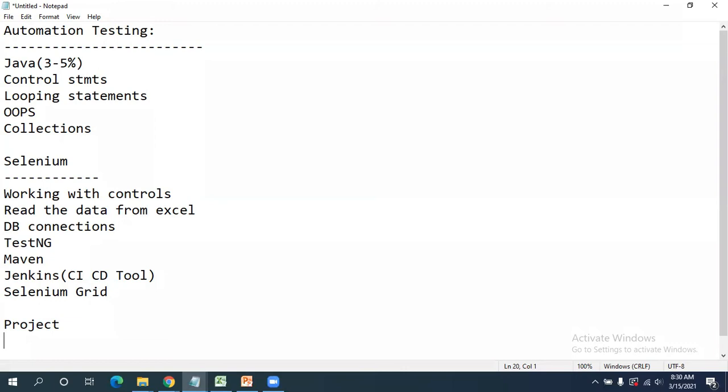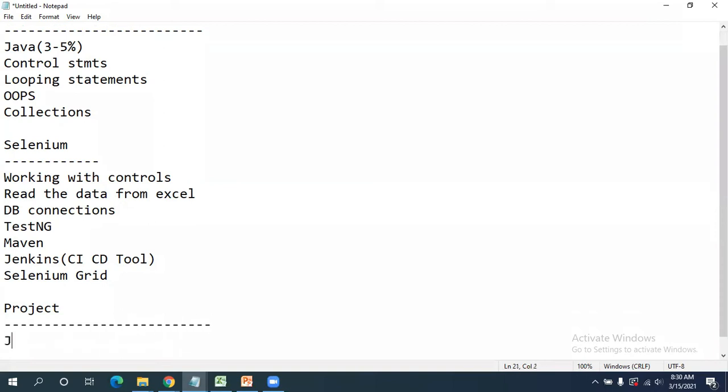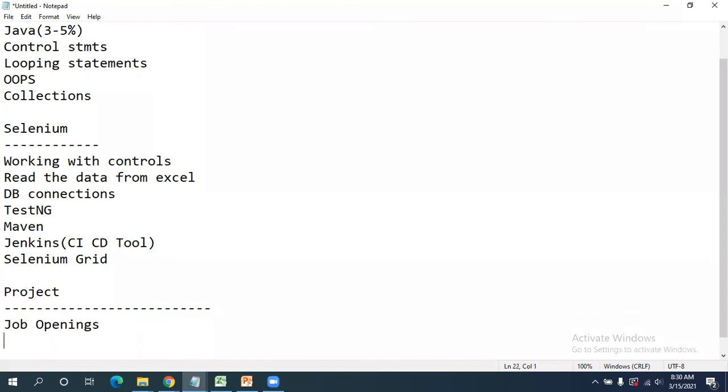So how are the job openings for Selenium? You can go to Naukri.com. You will be able to see n number of openings all over India. Daily, at least 10 requirements will be there on Selenium. N number of openings will be there on Selenium. Okay, we need not worry about the job openings and all. Selenium is booming nowadays.